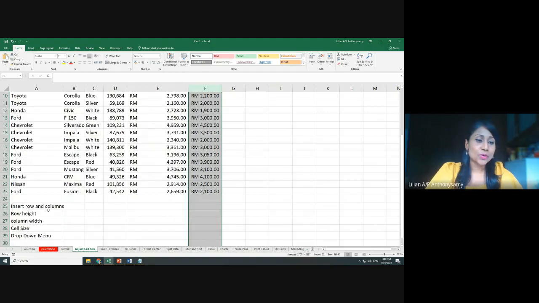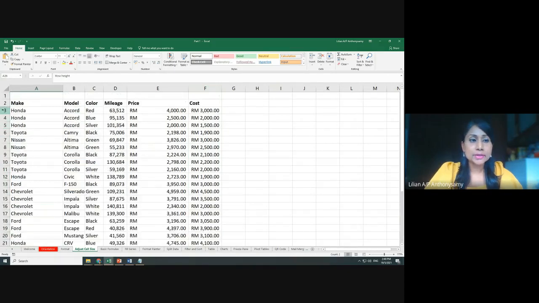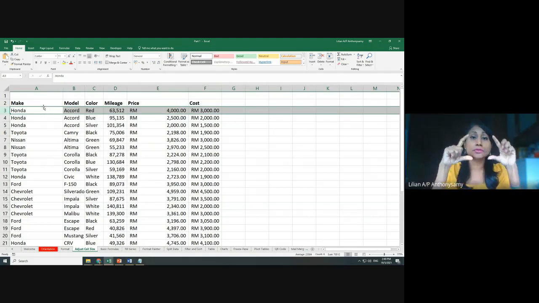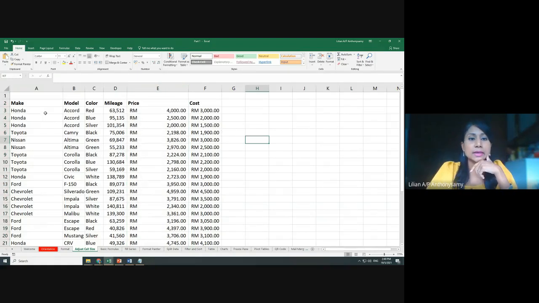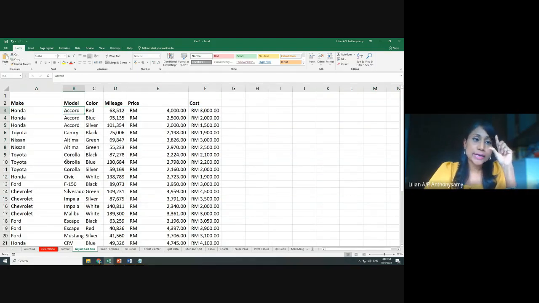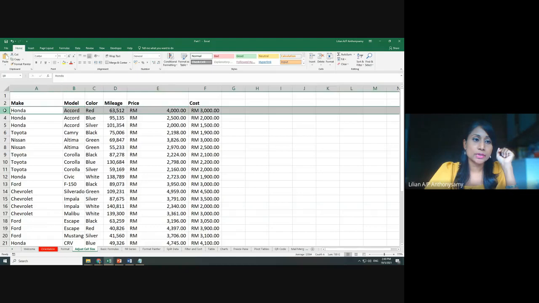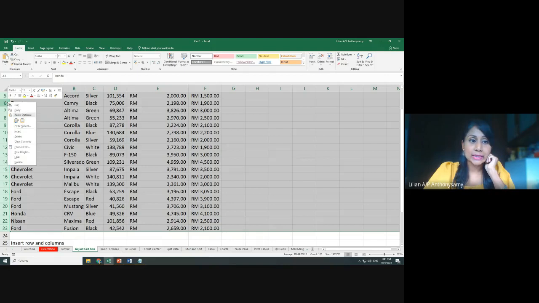Now, if you need to adjust, let's say, the row height or the column width. Row height means you want to increase the height of the row, or you want to widen the column width. For example, let's say you want to make it consistent in terms of the row. You don't want this size, you want to make it a little bit bigger. If you want to increase the height of the row, this is what you can do. Let's say you want it applied throughout the entire table or the data. Then you just select the affected data first, and then you right click. When you right click, under the menu here, you will see row height.